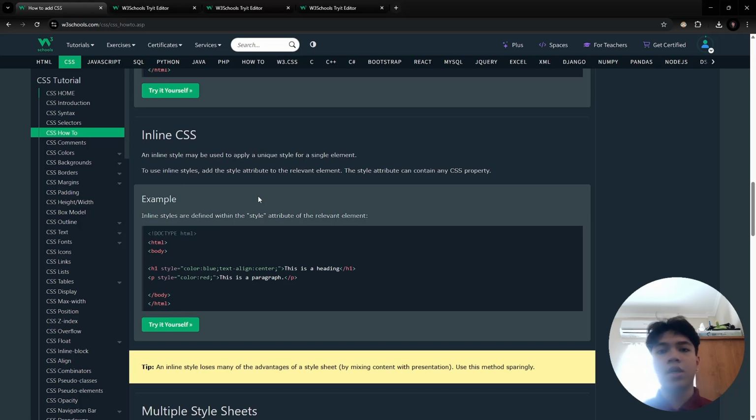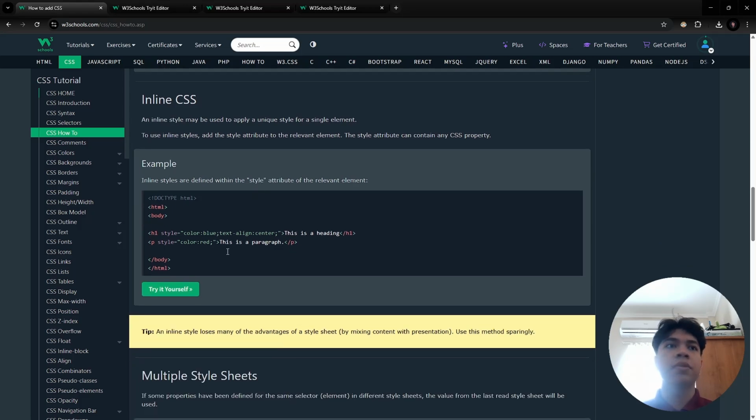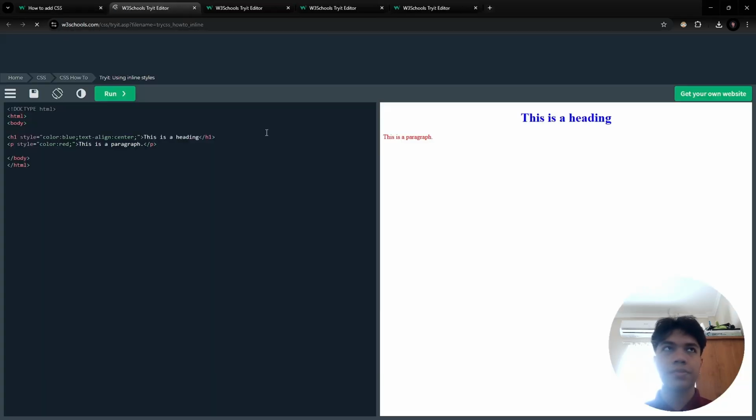Next up, we have the inline CSS. The inline CSS is typically used to apply a unique style for a single element instead of the whole elements that we have previously covered in the external CSS and the internal CSS. So let's try it. As you can see here, the style is applied directly within the element, like the heading one and the paragraph. So let's say I'm going to change the color of our heading one into red. As you can see, it changed into red, and then the paragraph color will turn into yellow.